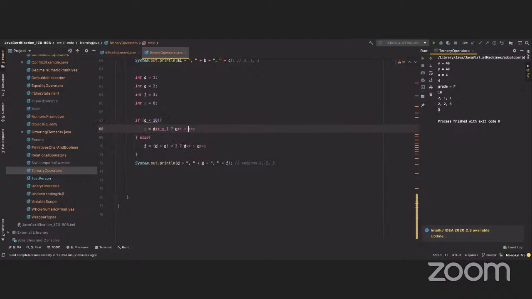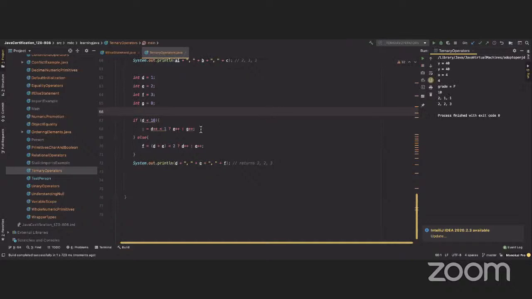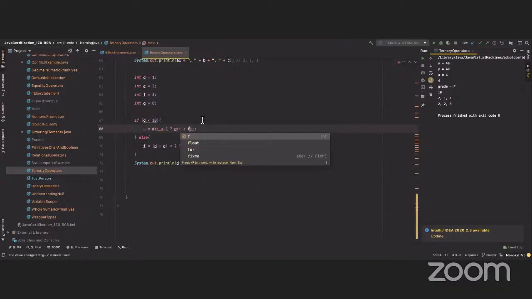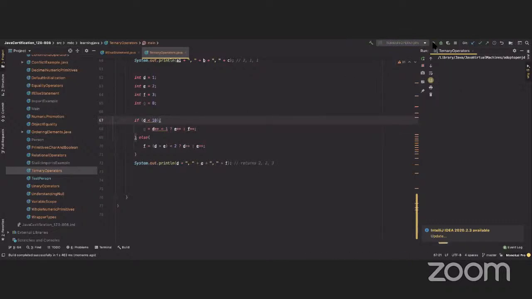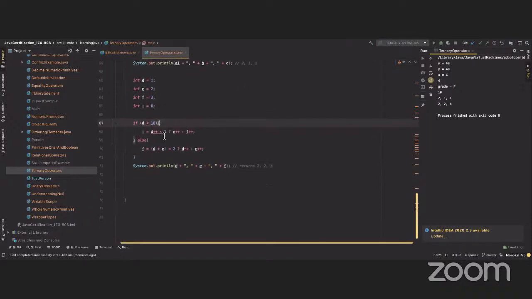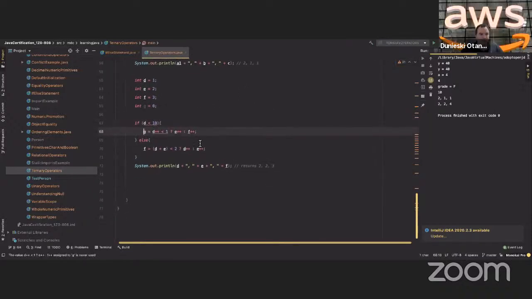I'll run it. No. Leave the G. Leave the second G. Change the second G to F. Exactly. And then run it again. That's what I wanted to see. Okay, got it. You're assigning to a different variable.